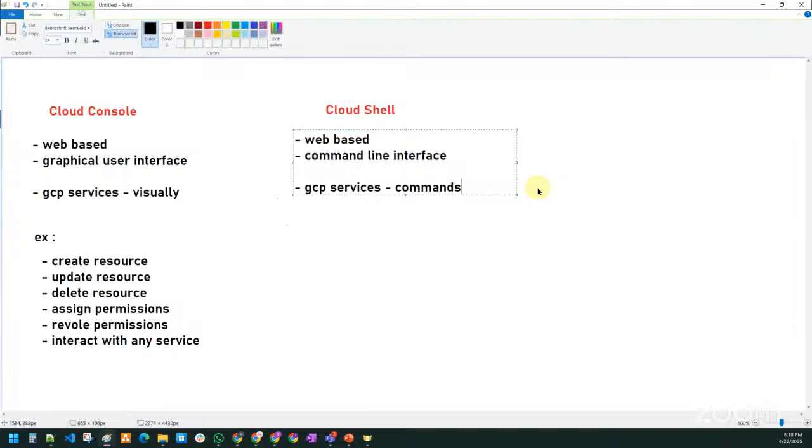So this is what Cloud Shell is. Now you know what console and Cloud Shell are. Console is a graphical user interface and Cloud Shell is a command line interface. Both are available over the web only.